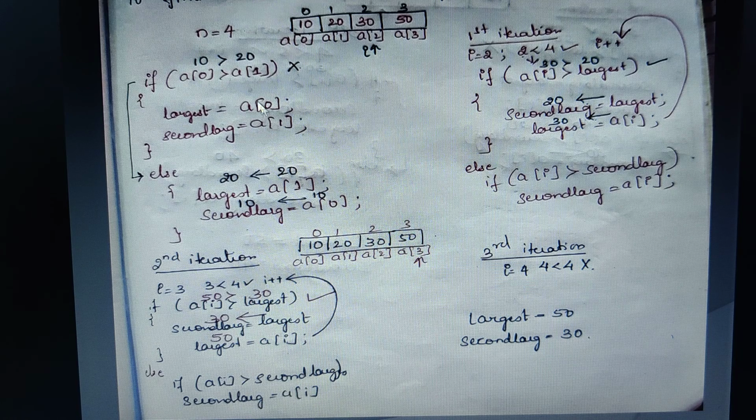Once this condition is false, this part of statements will never get executed. In fact, the false part of the statements will execute, wherein we are moving the value of A of 1 to the variable largest and we are moving the A of 0 value into the second largest. So what is there in A of 1? That is 20. Since it is an assignment operator, assignment always takes place from right hand side to the left hand side. So therefore the largest will now hold the value 20 and the second largest variable is holding the value 10. I hope this explanation is clear.